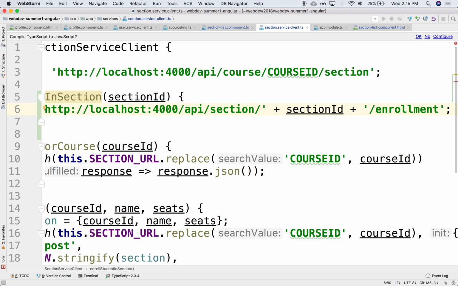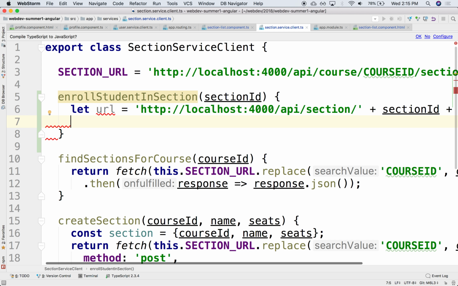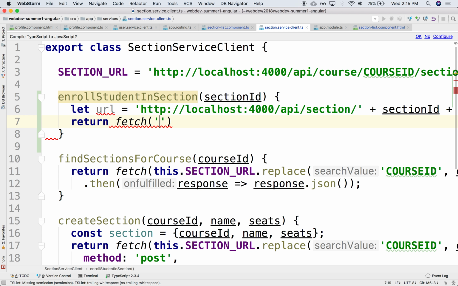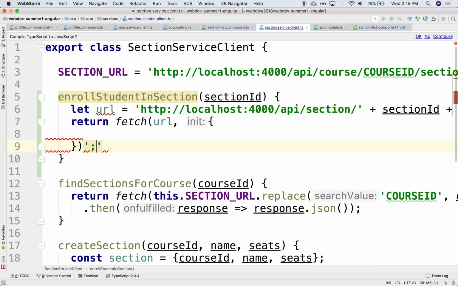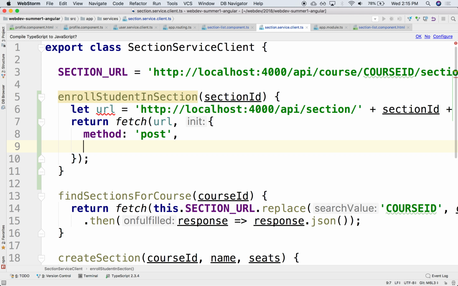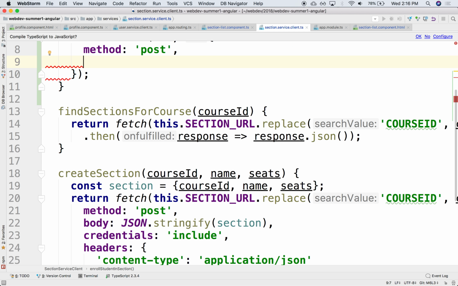So this would look like a post. So this would be a return fetch to the URL, and then we're going to configure it saying that this is going to be a post. So this would be a method, would be a post. Also, we want to participate in the same session, if we're already logged in. Use the same cookie that you already have. So we're going to also pass in the credentials.